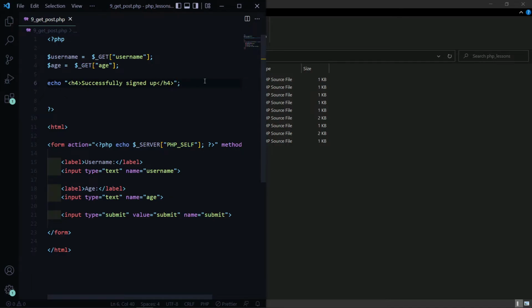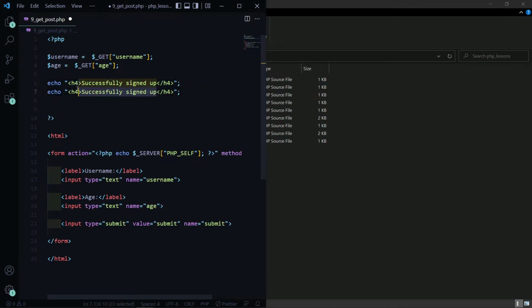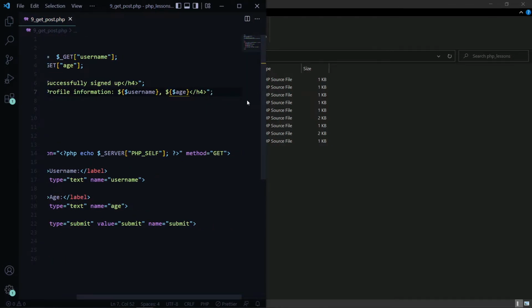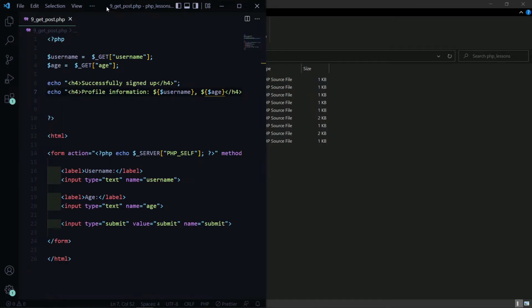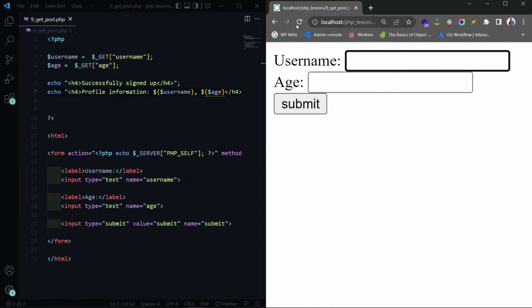Okay, something like this, successfully signed up. And then I'll echo another thing over here, profile information. Okay, and then I'll say $username, right, and then I'll say $age. So I'll put the h2 over here like this. Okay, so we have the semicolon over there. Let's see what goes on when I reload the page.